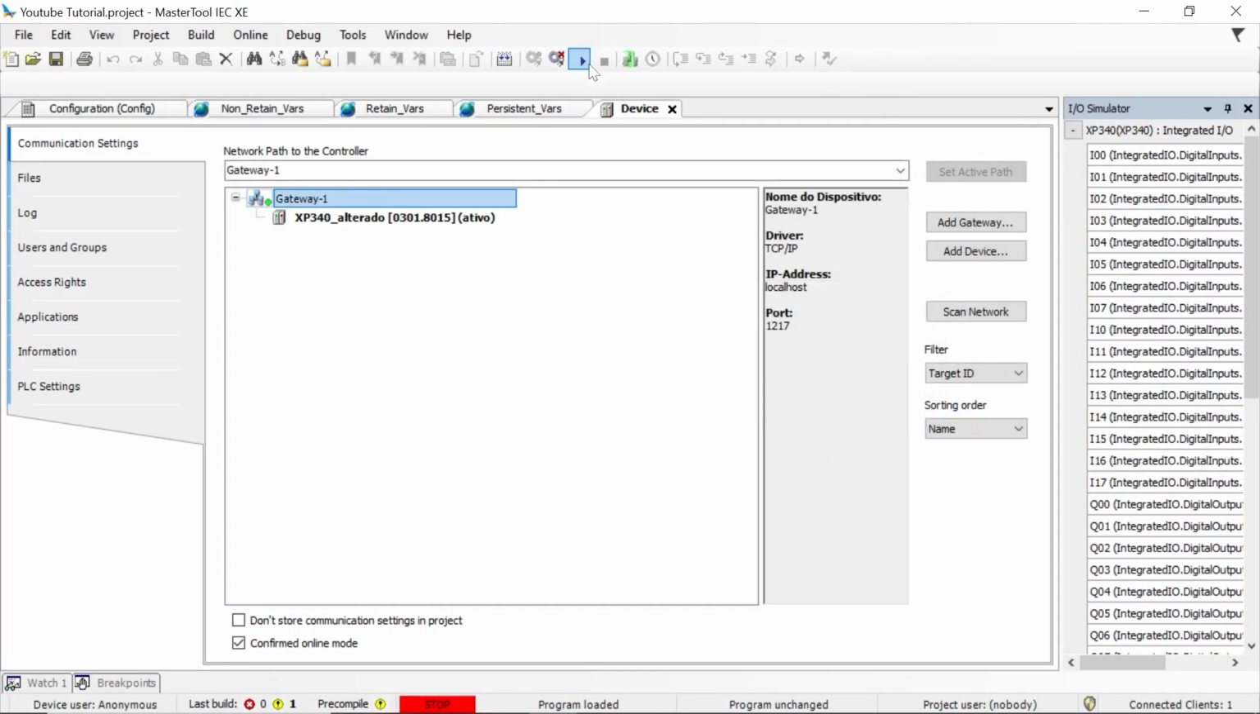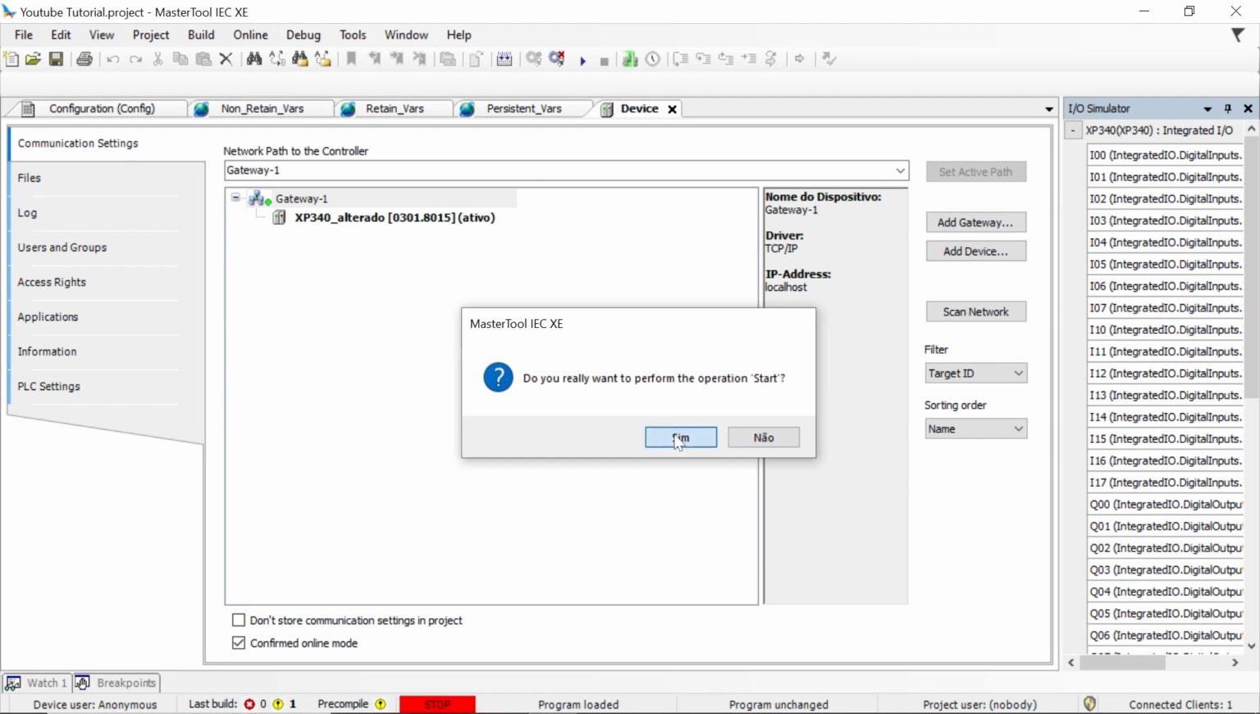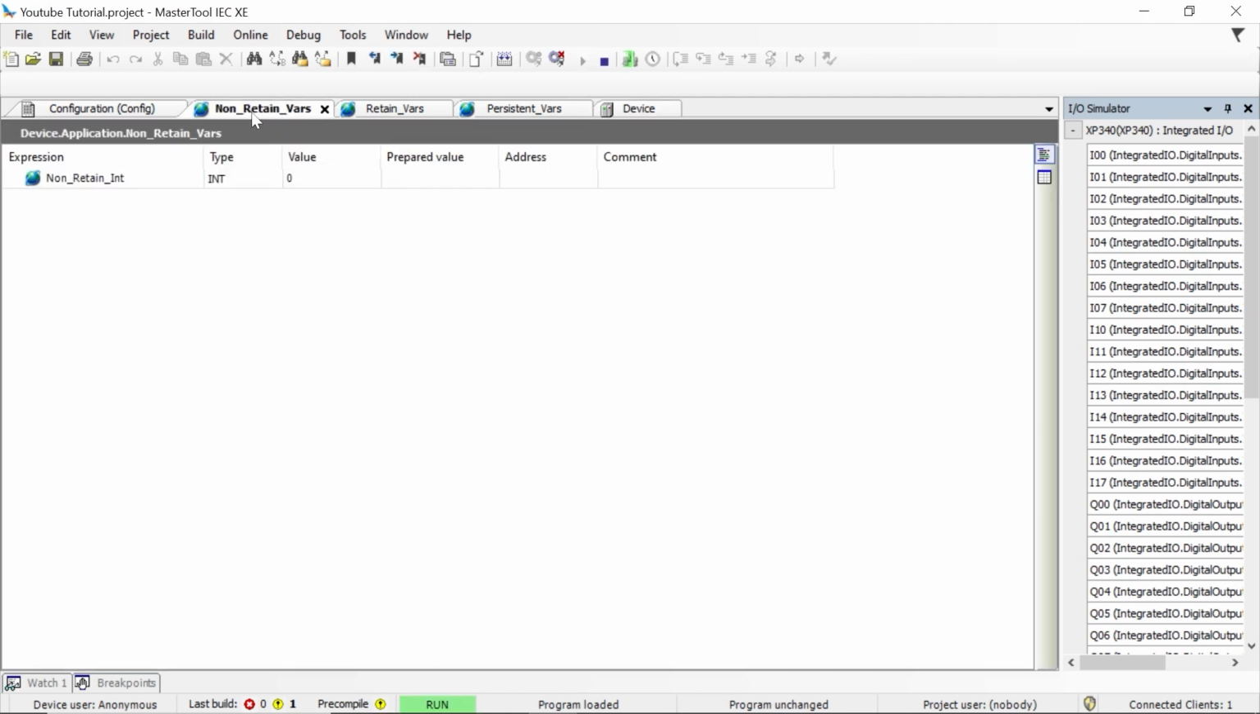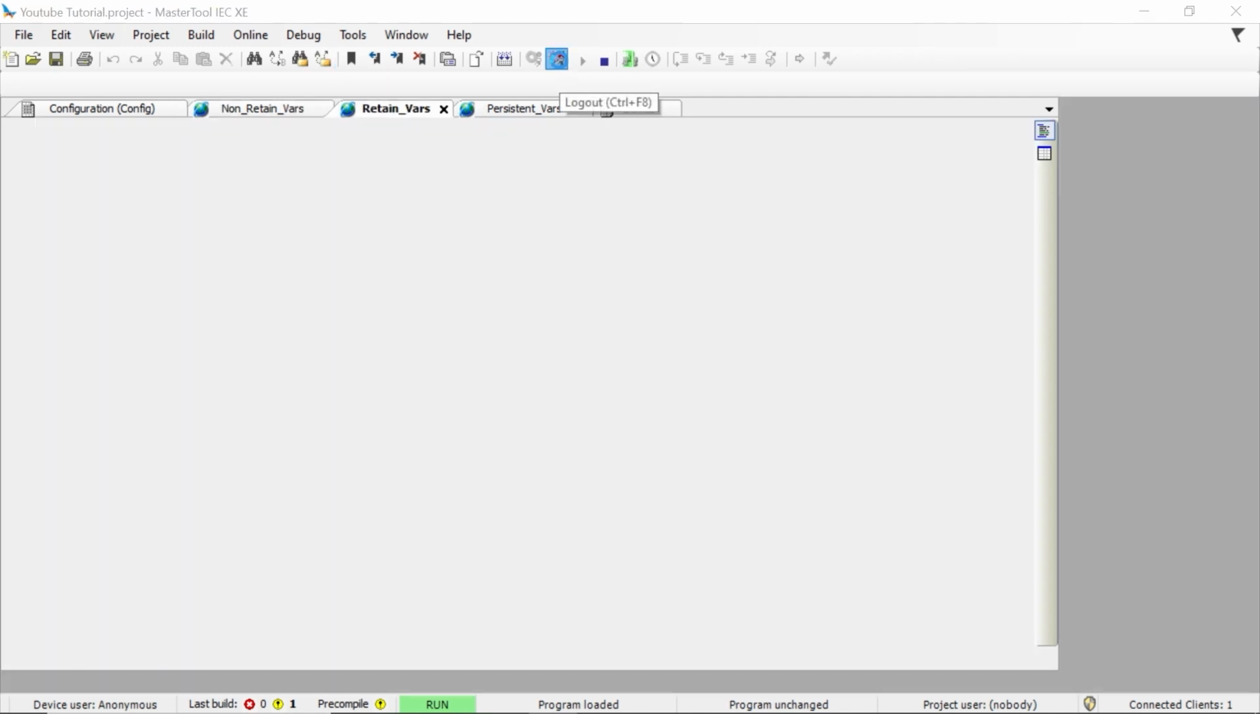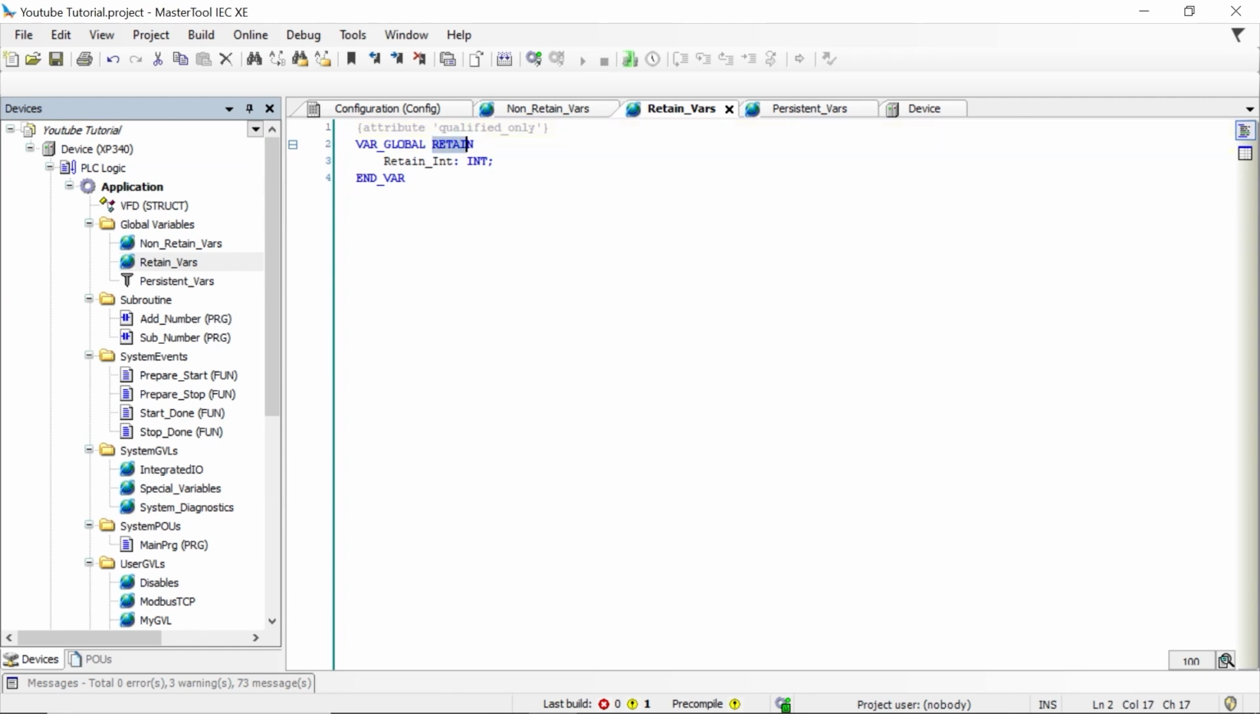Okay, I'm going to put my PLC in run mode. And here I have my non-retain variables. This is a normal GVL. This GVL is for retain variables; if I go to offline mode, you're going to see that it's a retain global variable list. So if I declare the variables inside of this space, these are going to be retained variables. They will not lose their values when my PLC restarts, so it will keep the last value.